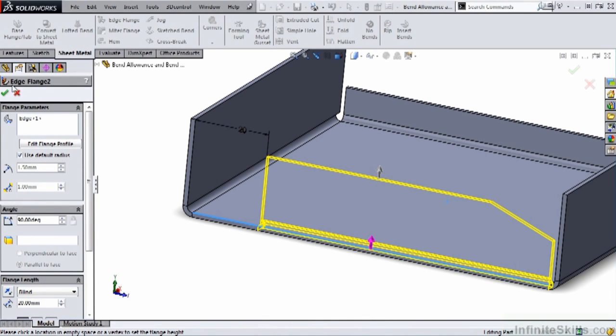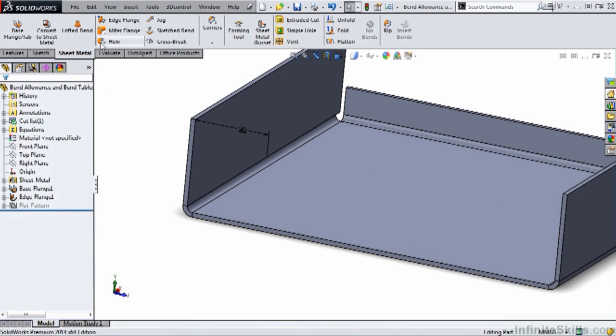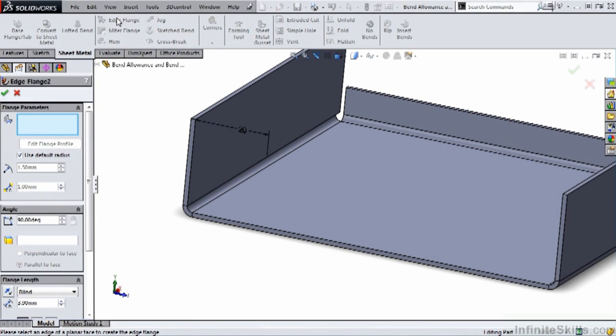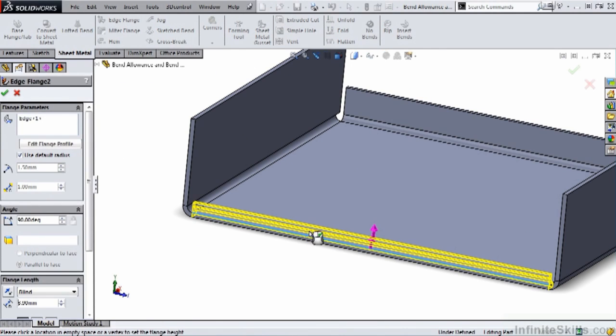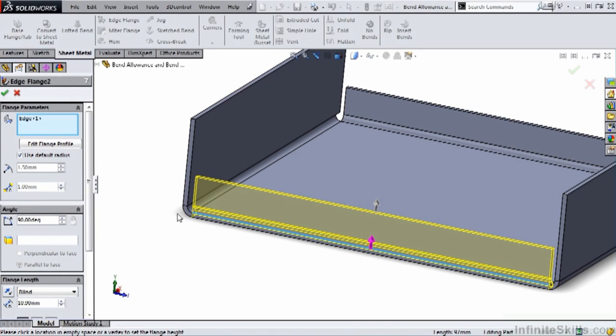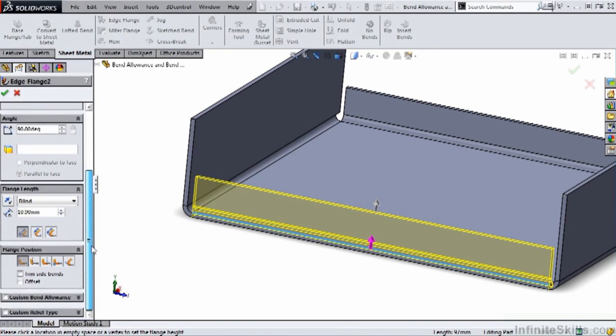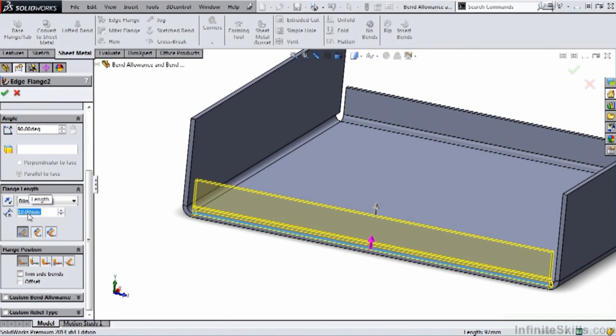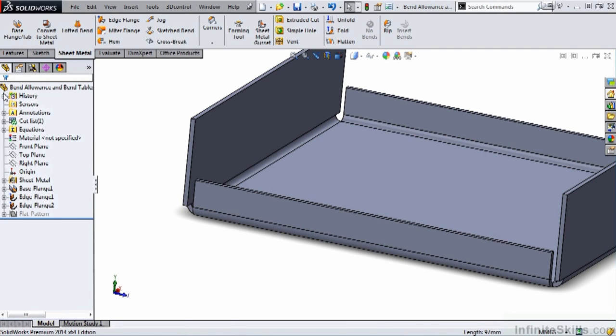I'm going to cancel out of this Edge Flange 2, and we're going to go back into the Edge Flange command once again. Select the Edge Flange, stretch it out, and this time we're going to make it identical to the flange on the opposite side. So we're going to set the length to 10 millimeters and trim the side bends. And this concludes our lesson on Edge Flange.